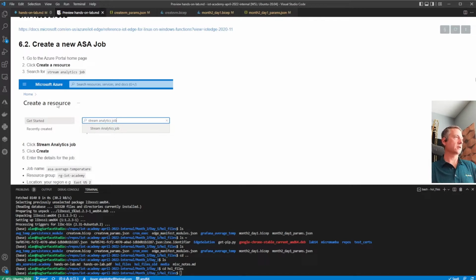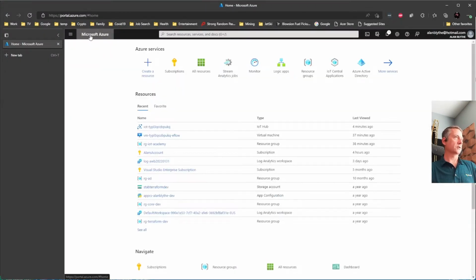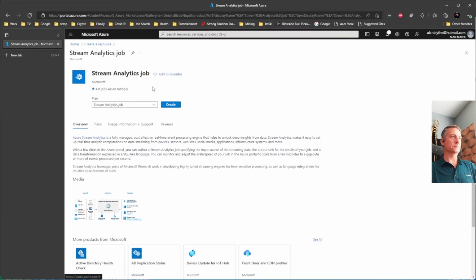So we'll need to go to the Azure portal and we'll need to create a resource. If we click Microsoft Azure, we can get back to the home page. We can click Create Resource as shown. When on the home page or on the Create a Resource page, we can search for Stream Analytics and we will see Stream Analytics job. Go ahead and select that. Click Create.